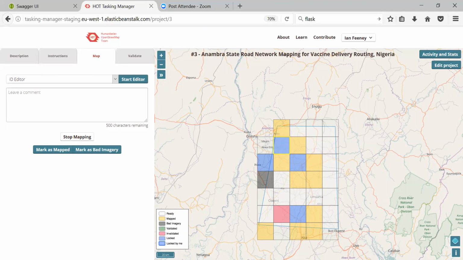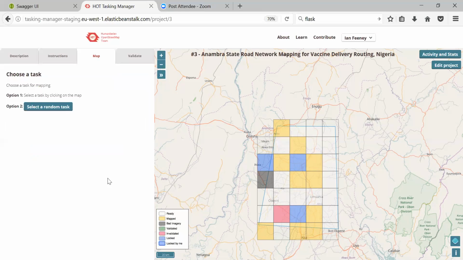So I'll leave a comment: did some mapping, and just stop mapping. Sure. I think it was that one.